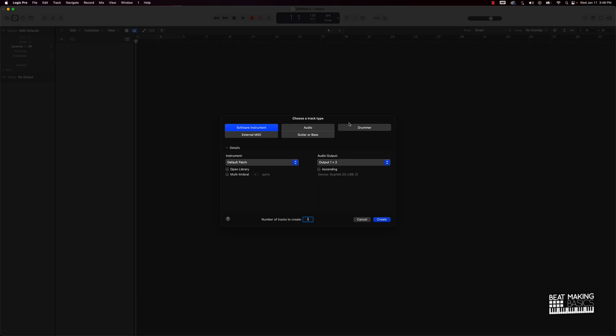The latest version so far is Logic Pro 10.7.6. So make sure that you go and head over to your settings and everything and get the latest version, or update the latest version of Logic Pro 10.